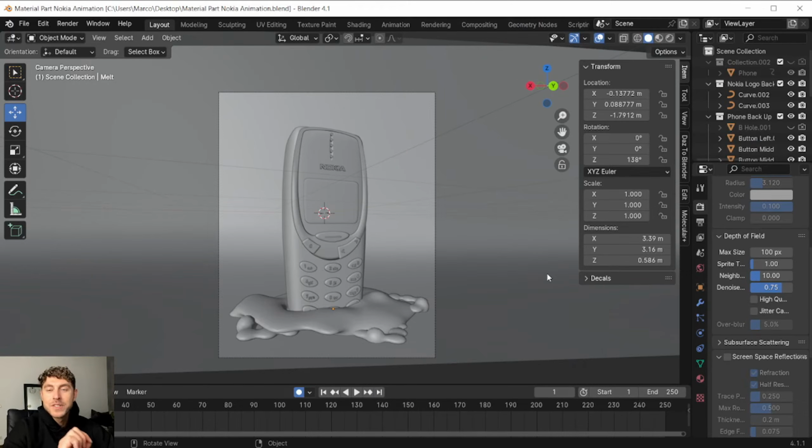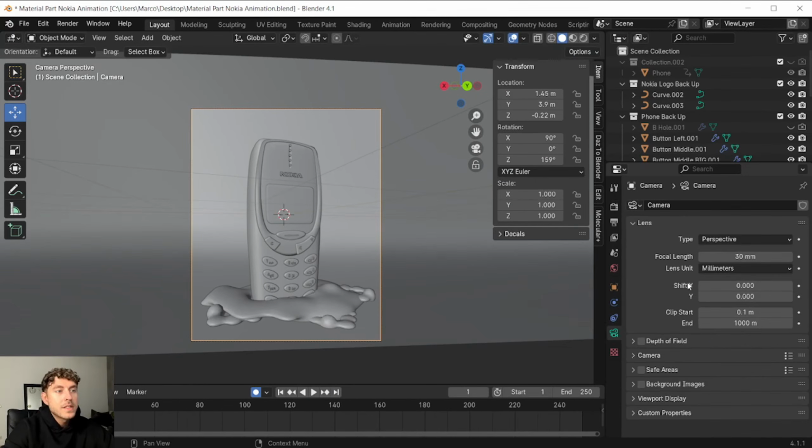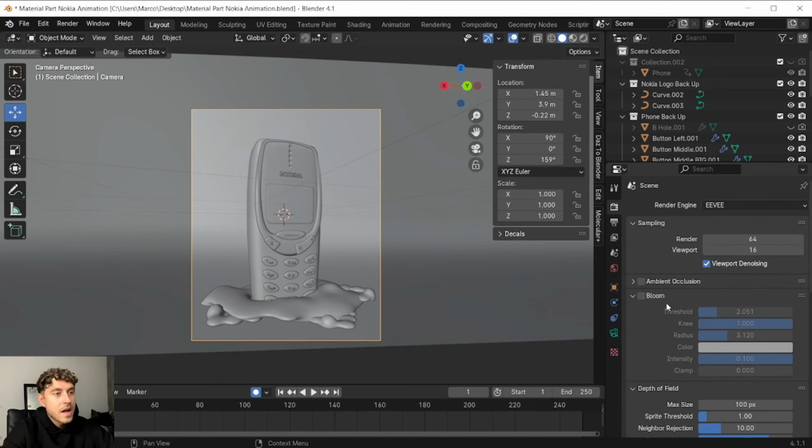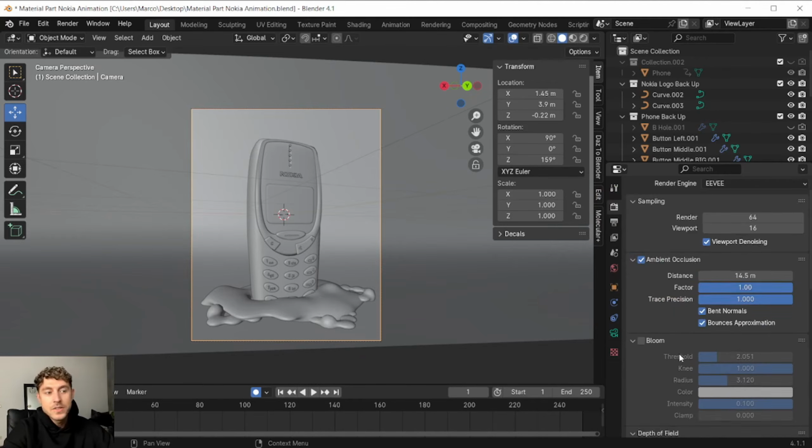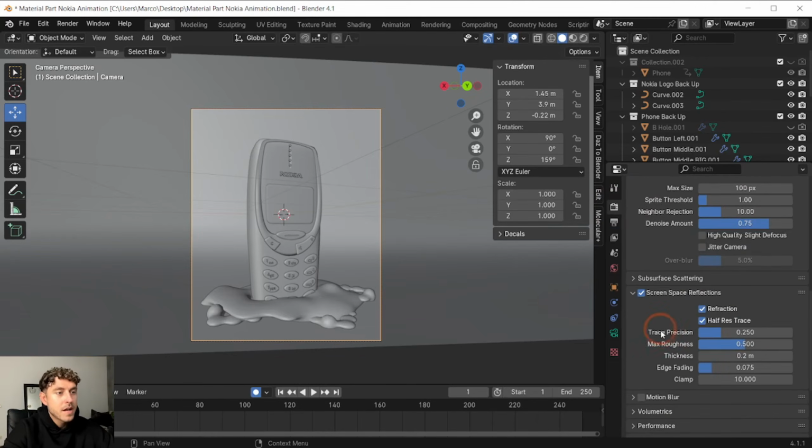Alright, now we came to the next part, the material part. And I already inserted a camera. Under the camera tag, I changed the focal length to 30. And under renderer, put a checkmark under ambient occlusion. These are my values. And also a checkmark under screen space reflections, and put a checkmark under refraction. Alright, now we can start with the materials.